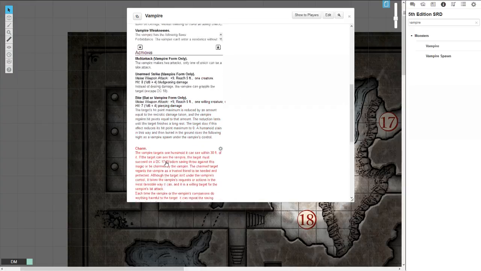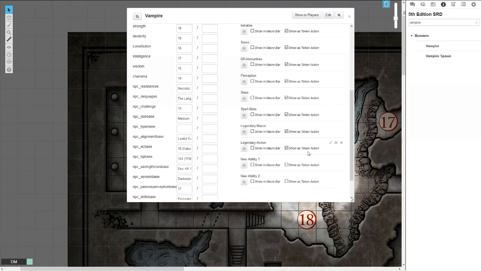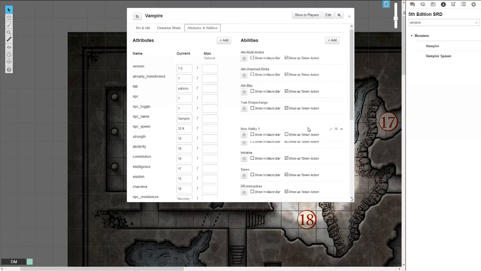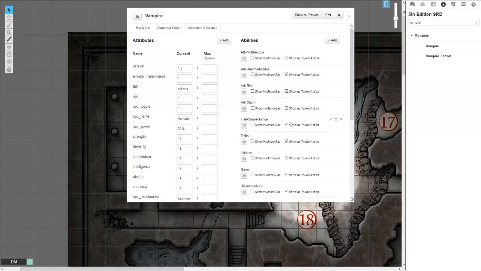Next we have Charm. So we're going to drag new ability 1 up to underneath attack bite. We're going to edit it. Call it ATK Charm. We're going to cut that code. Remember, this is 0, 1, 2, 3. Save it. Show as token action.